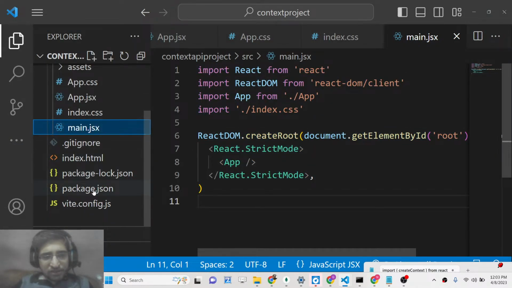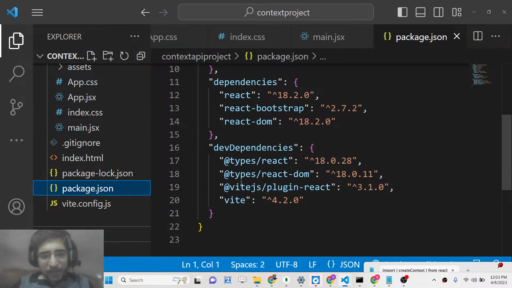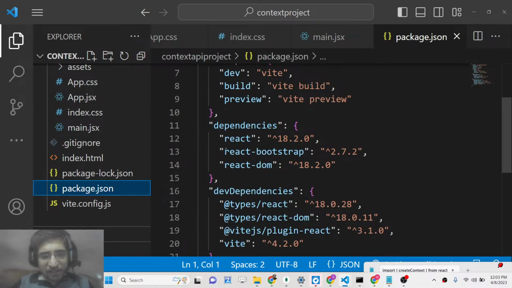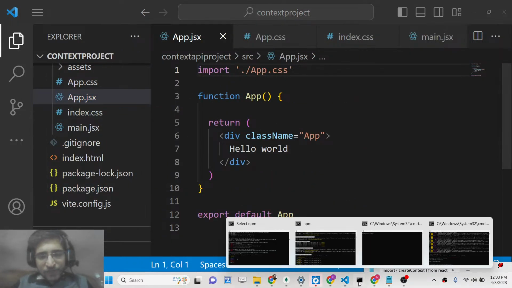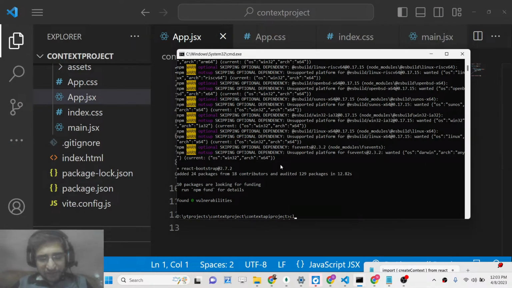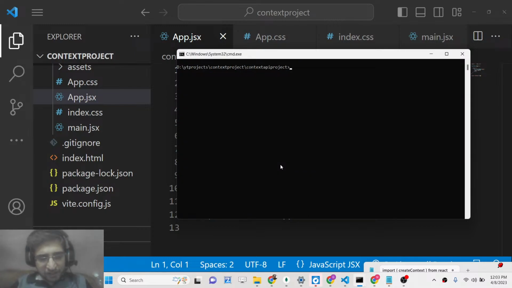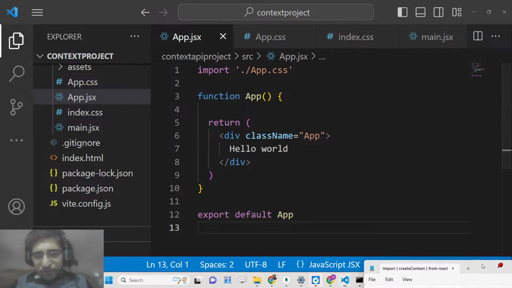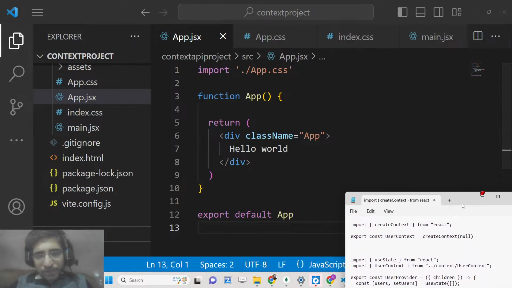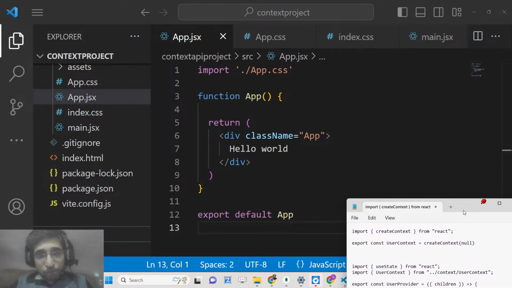So after it is installed guys, you will see that inside your package.json file, react-bootstrap is installed. Now first of all, I will explain to you guys the concept of context API, how we can create a basic context. So npm run dev, let me start the dev server. You will see the server has started. So first of all guys, we will look at how to create a basic context, a global state, inside our React.js application and then consume it using useContext.